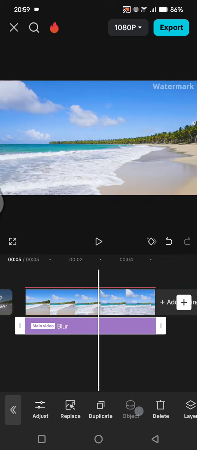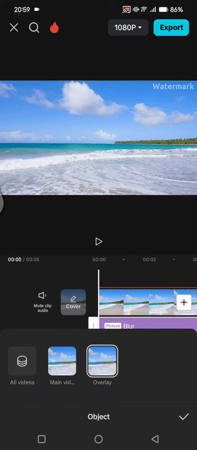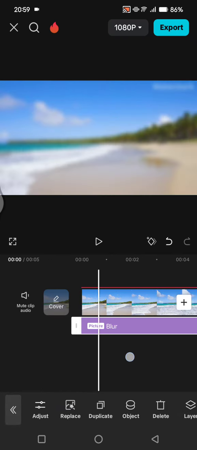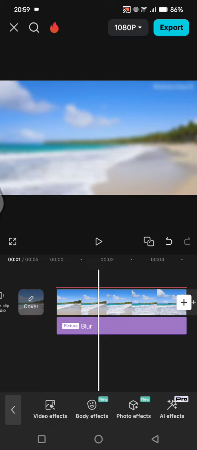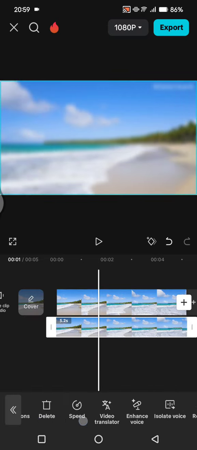And now you need to click on object and make sure it applies to the overlay. Click on a check icon, and now find the masking. So go to or click on the overlay and then find a mask.